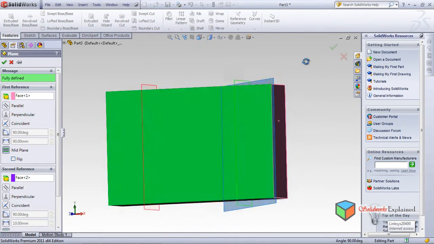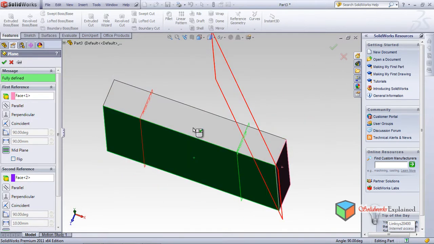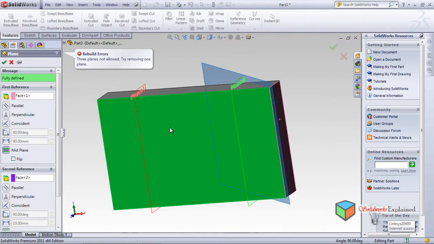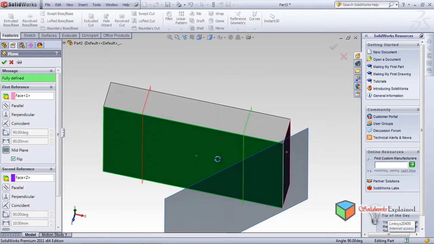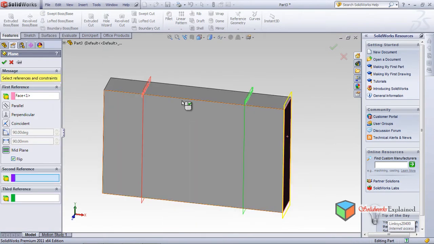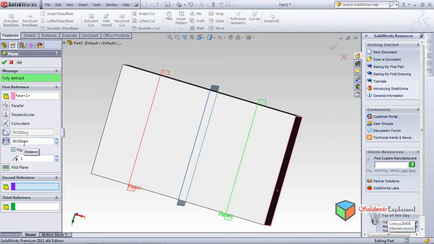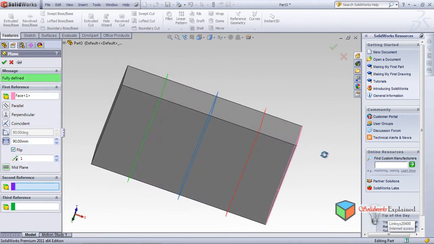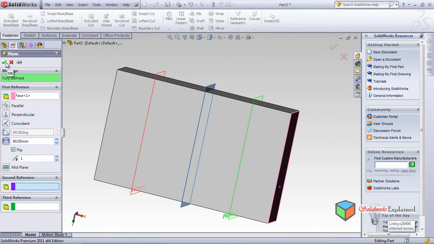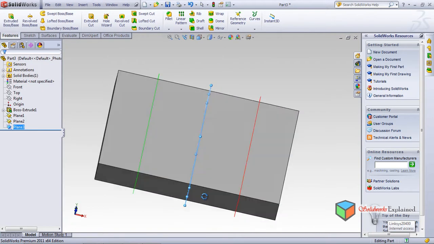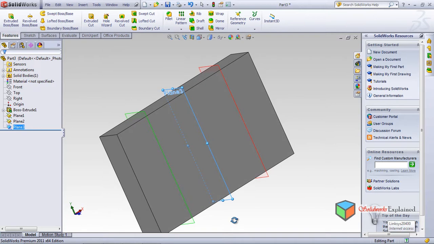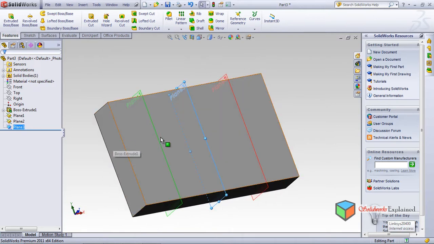It goes on the other side. Forget this, I don't want the mid plane. Just flipping it, it comes here. This is the wrong selection, this should be the selection. Okay, done. So 3 planes I have created, and how many sketches do I need to make? 1, 2, 3, 4, 5 sketches in total.